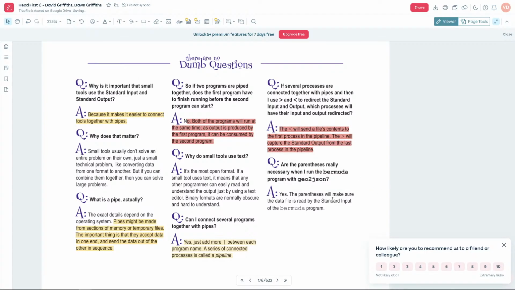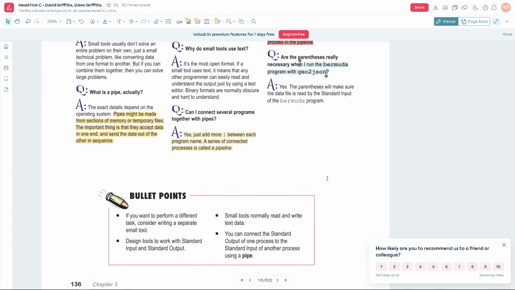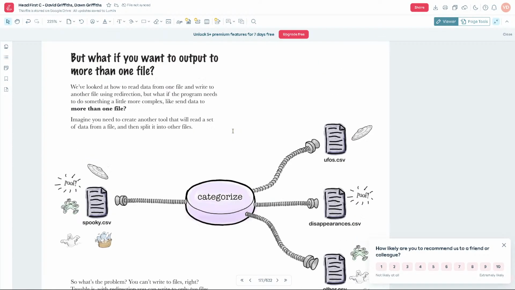The parenthesis will make sure that the data file is equal to, and this is very necessary. Parenthesis. Now it is the next most important feature.